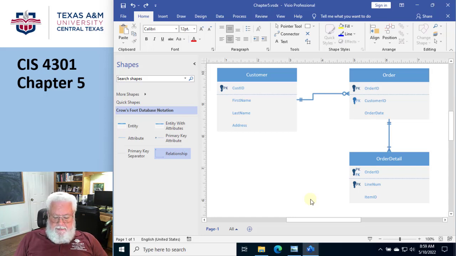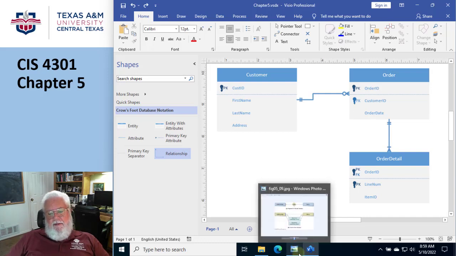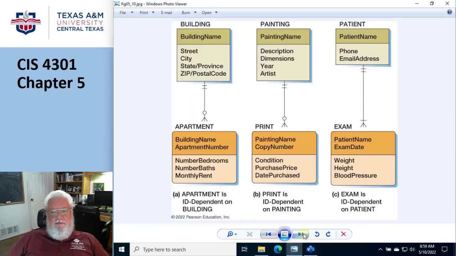Okay, so the next one is what's called an ID dependent weak entity. Okay, now this is going to take a little bit of explanation, so just bear with me. So I have a building and an apartment inside the building. Okay, so I have a painting, and then I have a copy of the painting, and then I have a patient, and then I have an exam.